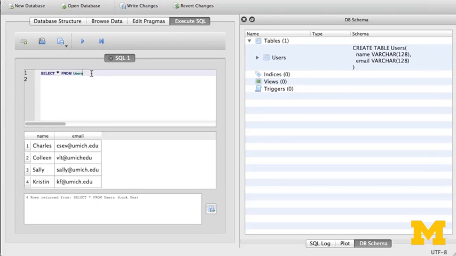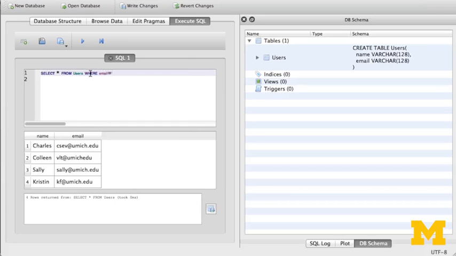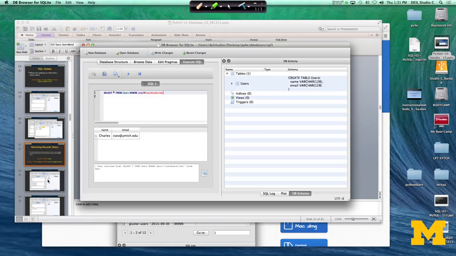Okay, so that was a select, and I can add a where clause, where email equals csev@umich.edu. Let's see if I type that right. And that should show us all those rows, but only show the ones for which that's true. So that's a where clause.